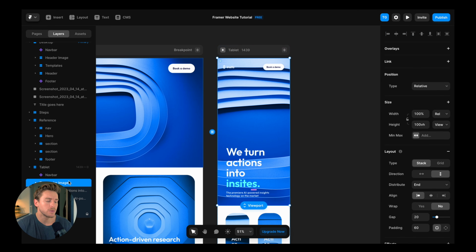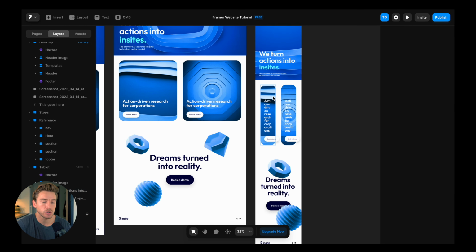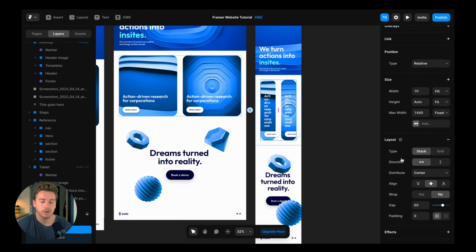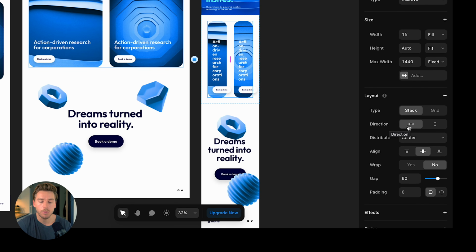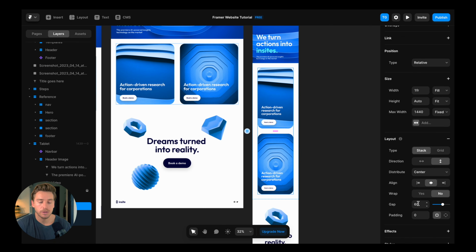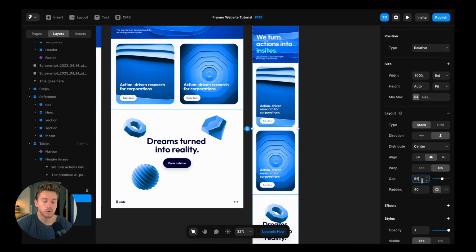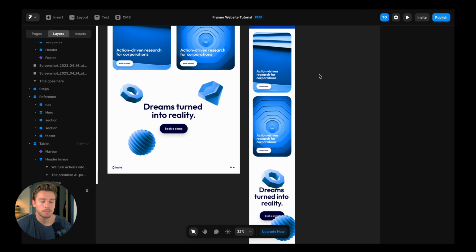Now I want to go into the header and just change the padding here. So, the gap should probably be 24 pixels. Padding down to 40, so we're consistent for tablet version. I'm going to go into our cards here, change the direction here from horizontal to vertical, like that. I'm going to change the gap between them to be 40, and then I'm going to change the padding of this outermost frame to be 40 as well. We're not using a gap here, so we can set that to 0, and that looks kind of good.